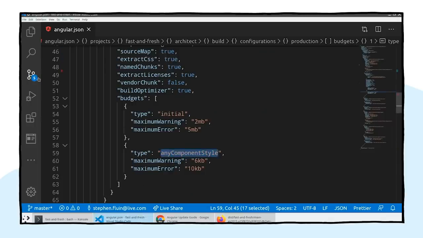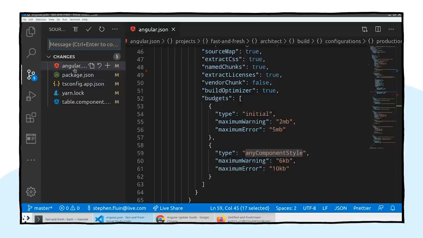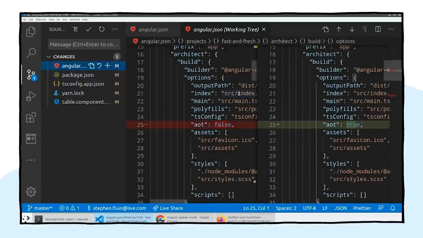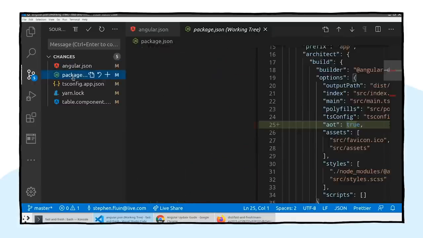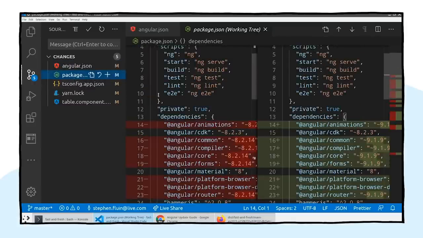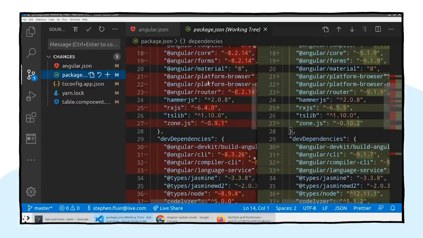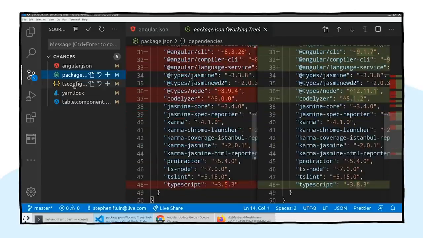The other way you can do it is if you just take a look at the Git history. You can now go in and see what all the changes we made were. So for example, when we moved to version 9, we turned on ahead of time compilation by default. So that's going to make your build a lot faster. You can see that we've installed all of the dependencies, and not just on Angular. We've also installed things like RxJS to the latest version.